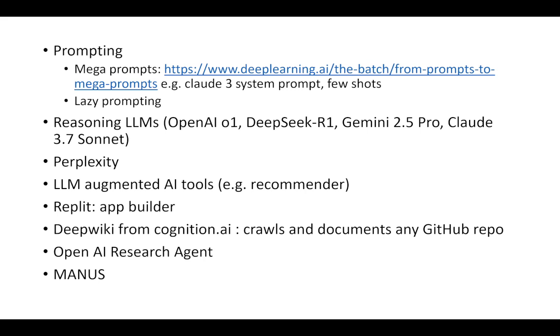Then the LLM-augmented AI tools, like for example recommenders, are becoming popular. There are some application builders like Replit, right, where you just give it a prompt and it builds the whole app for you. Okay. DeepWiki from Cognition.ai, you just give it your GitHub repo and it crawls it and prepares pretty nice documentation around it. The OpenAI research agent is another talk of the town, right?